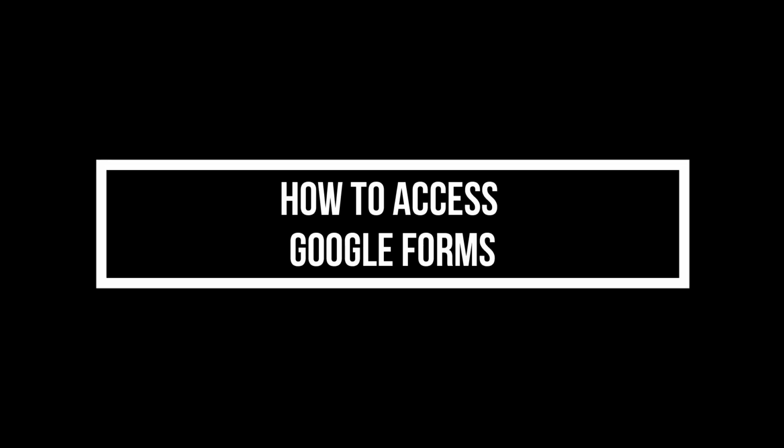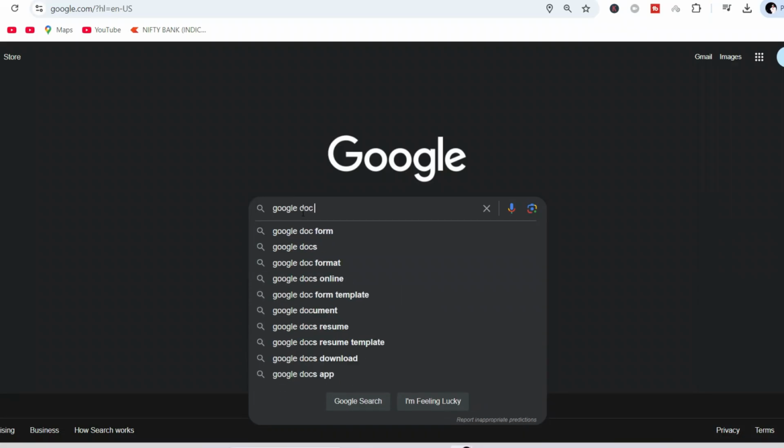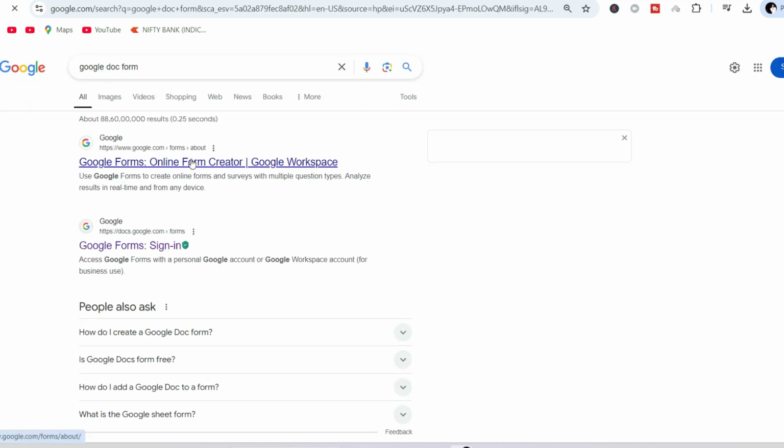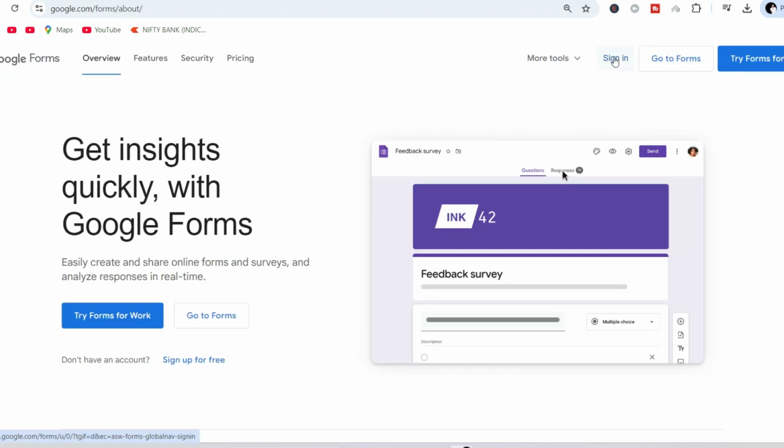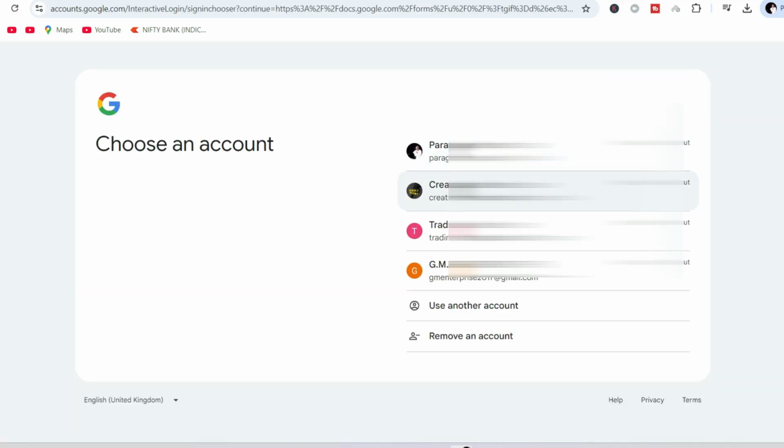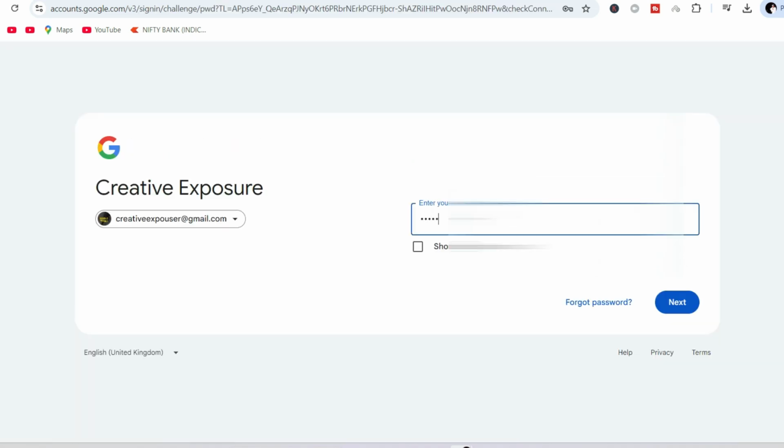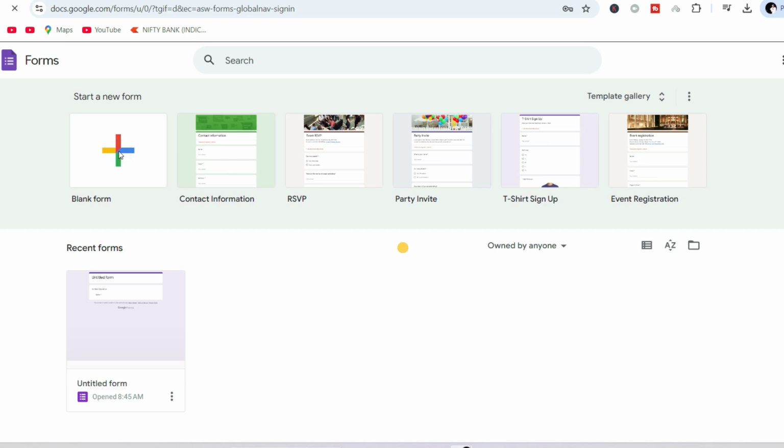How to access Google Forms? For accessing Google Forms, just go directly to docs.google.com/forms/ into your browser and click on it. Creating a new form. Once you're in, click on blank to create a new form.